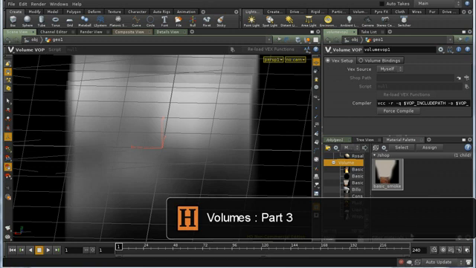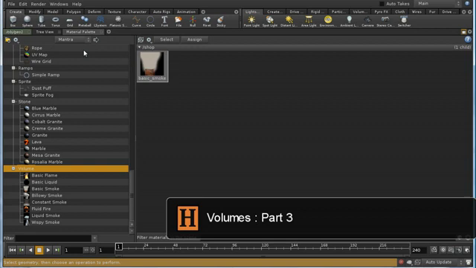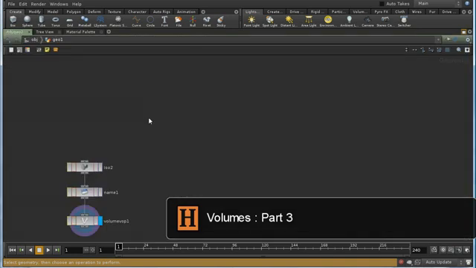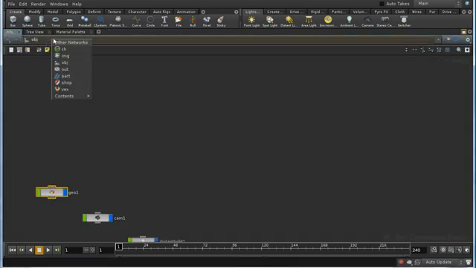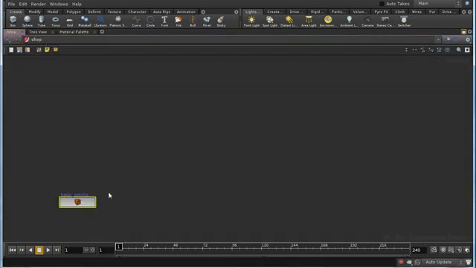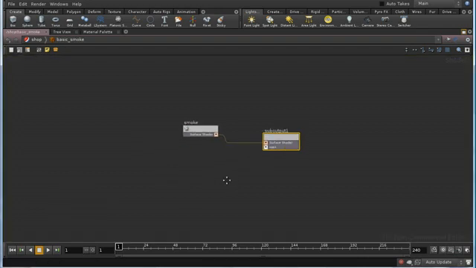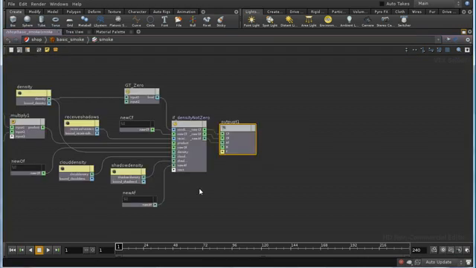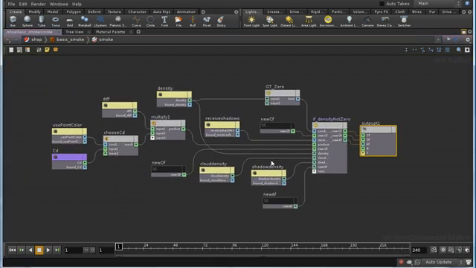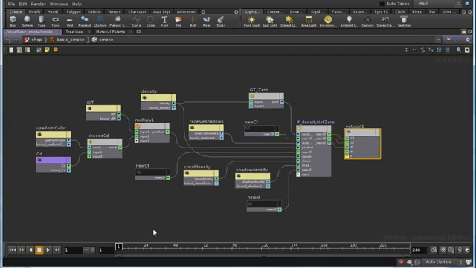Let's have a look now at how the basic smoke shader works. So let's move into the shop context and dive down into the smoke shader. And we can see that we've got a number of parameters here. These are the boxes coloured yellow. But in fact, not all of them are parameters which appear in the parameter editor of the shader.